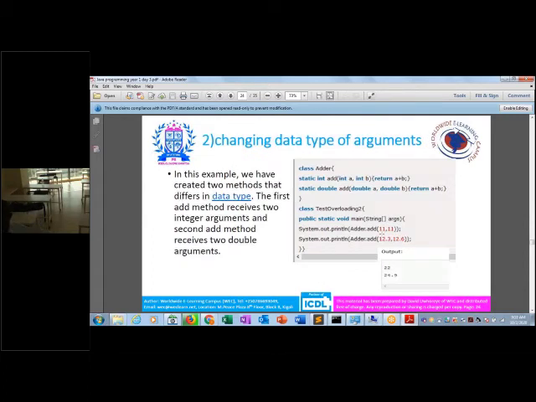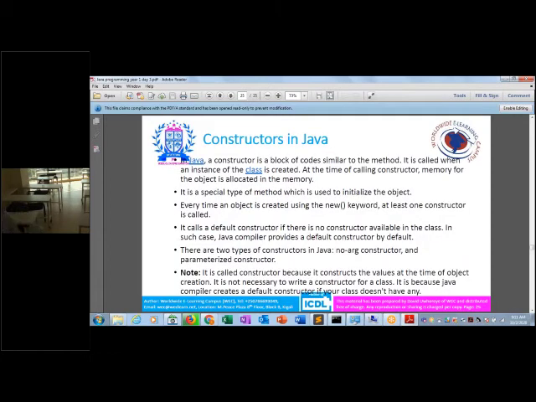So here we are overloading by changing the data type. We can also overload by changing the number of parameters. Now let us go to constructors. Constructor in Java: a constructor is a block of code. It is a special type of method which has the same name as the name of a class, and it is used to construct an object.